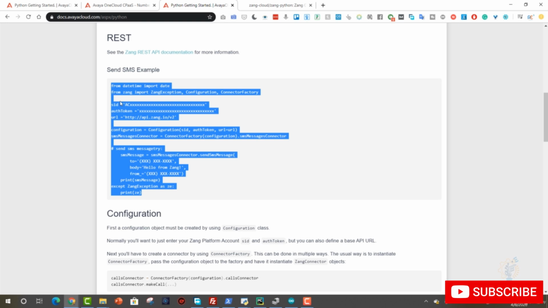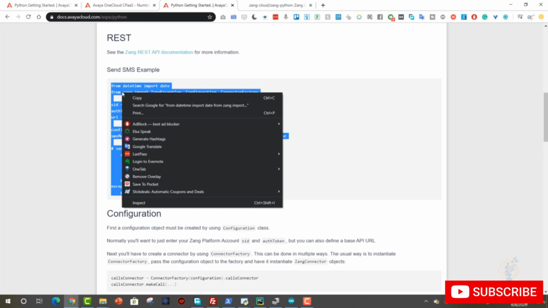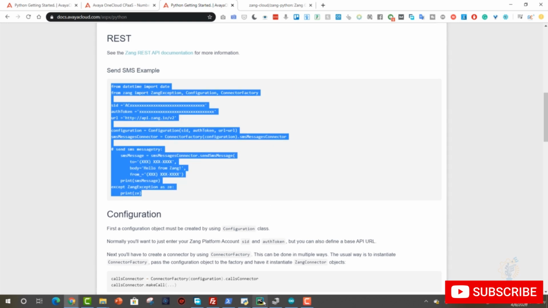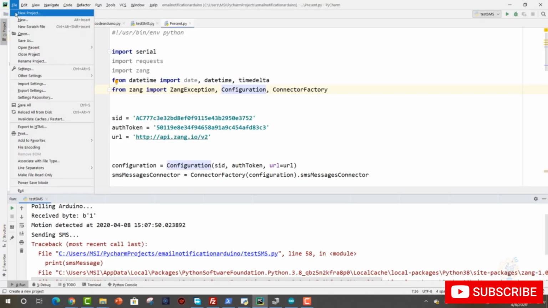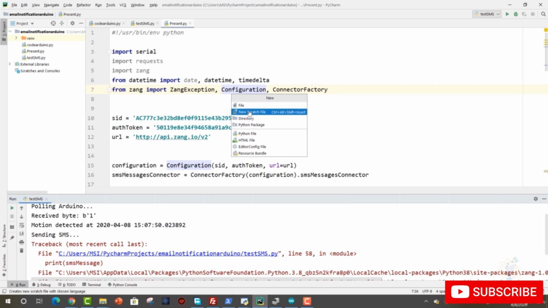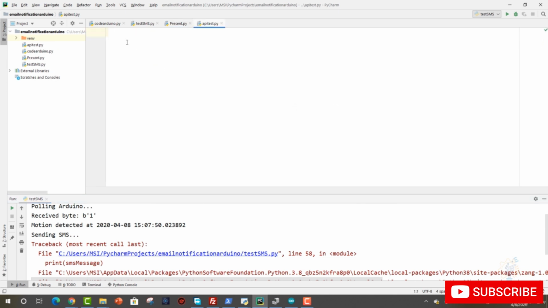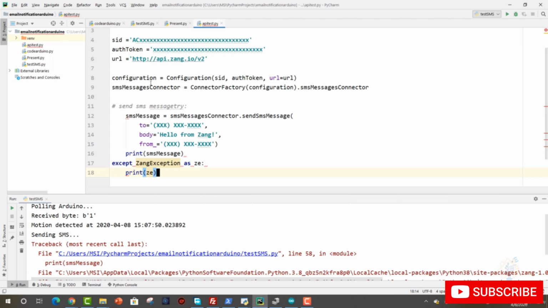If you run this Python code, it will help you send your very first SMS without any motion detection or anything else. This is a plain code that they provide for programmers to use. Now I'll copy this code and paste it in PyCharm in a new Python file. Let's call it API test. So this will be our Python file, and let's paste this code.